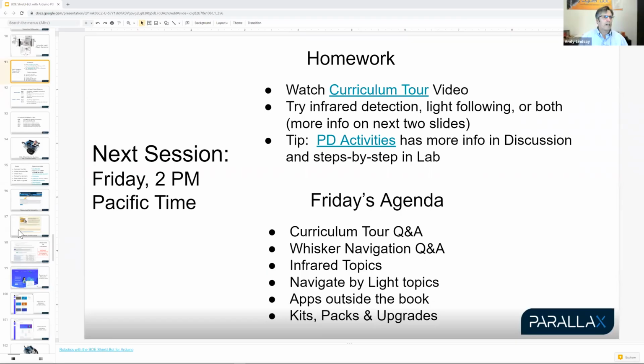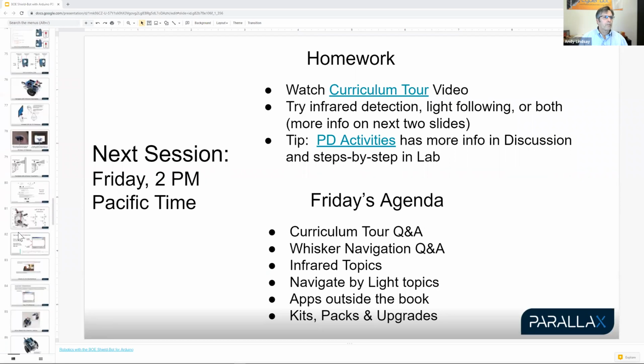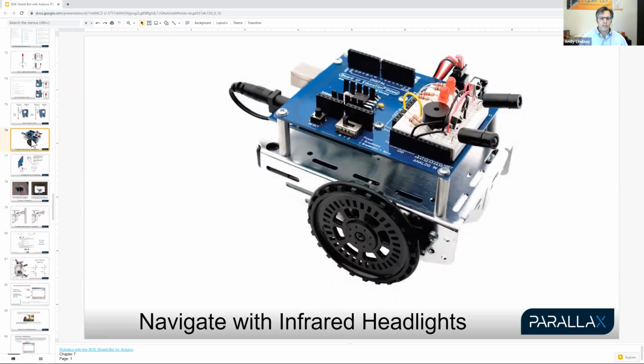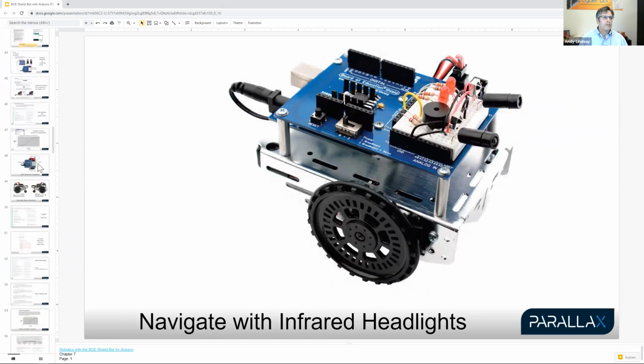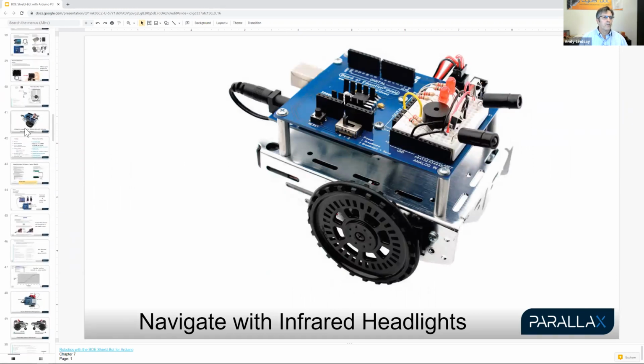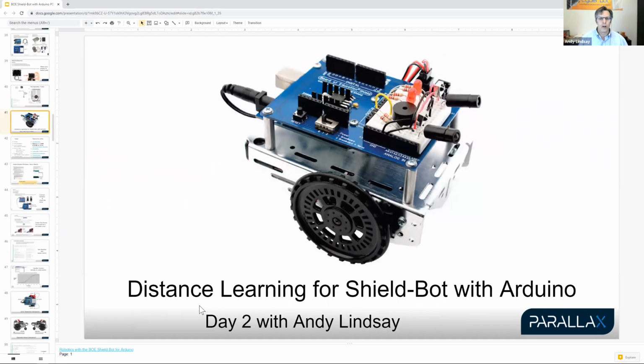Okay. Welcome back, everyone, to day 2 of the Distance Learning with Arduino for ShieldBot workshop. Here we all are, and let's go ahead and get started.